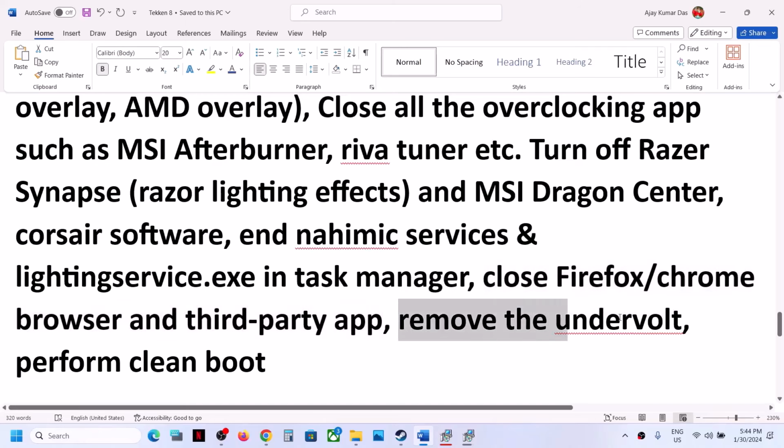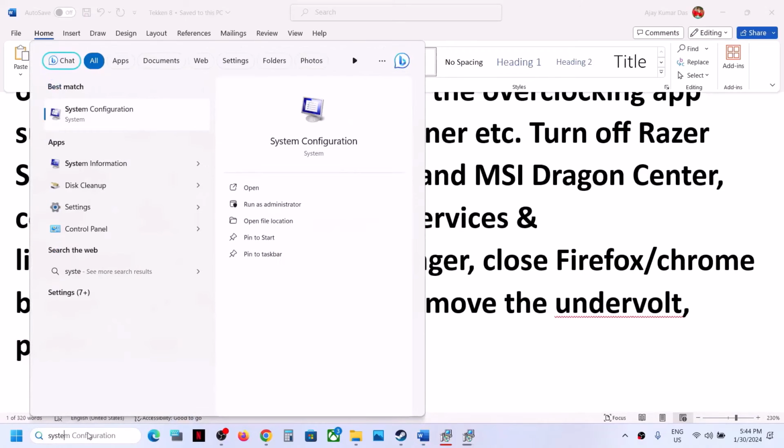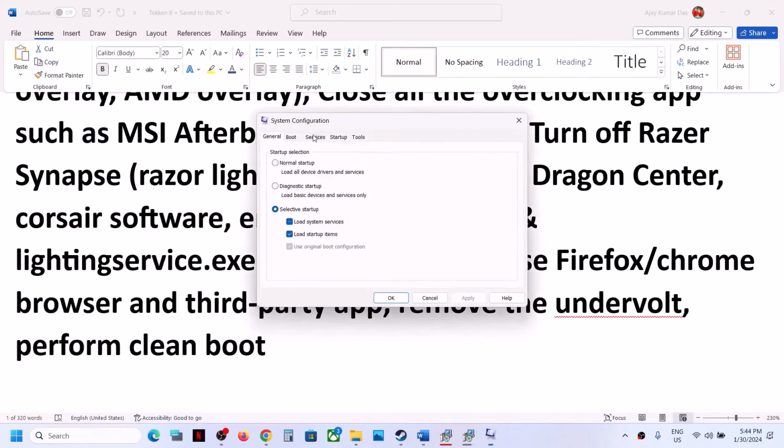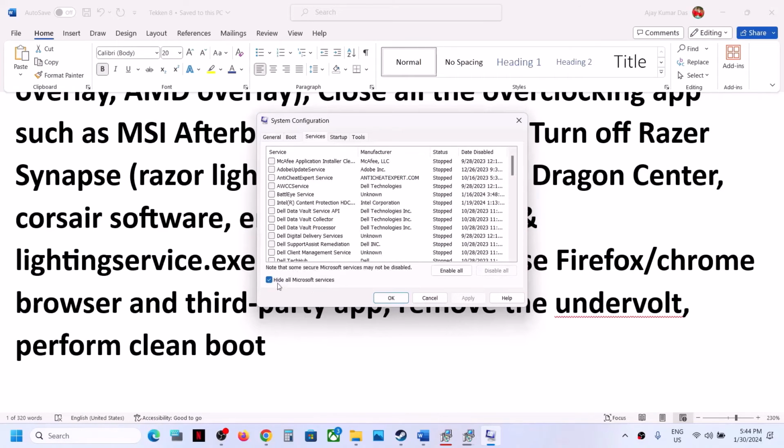Also, if you have undervolted your computer, remove the undervolt and then launch the game. To perform a clean boot, type in system configuration in the Windows search box and then click on System Configuration. Now go to the Services tab and put a check on the box which says hide all Microsoft services over here, and then click on Disable all.